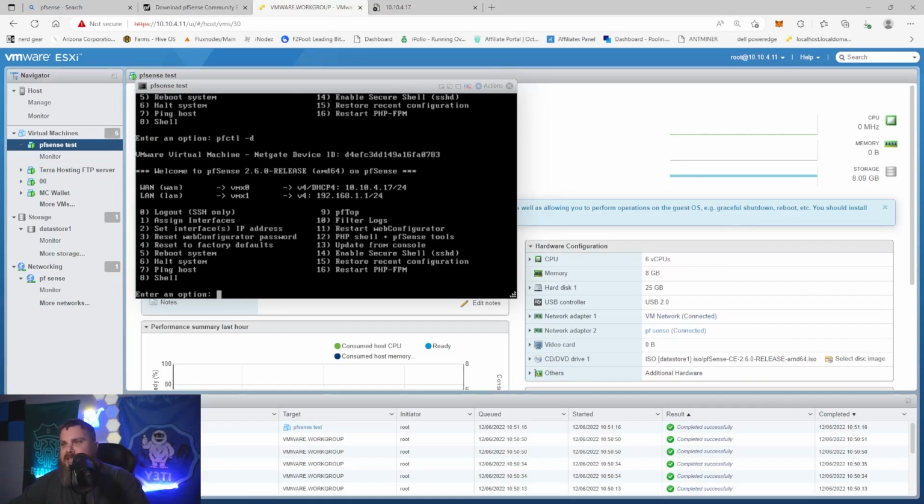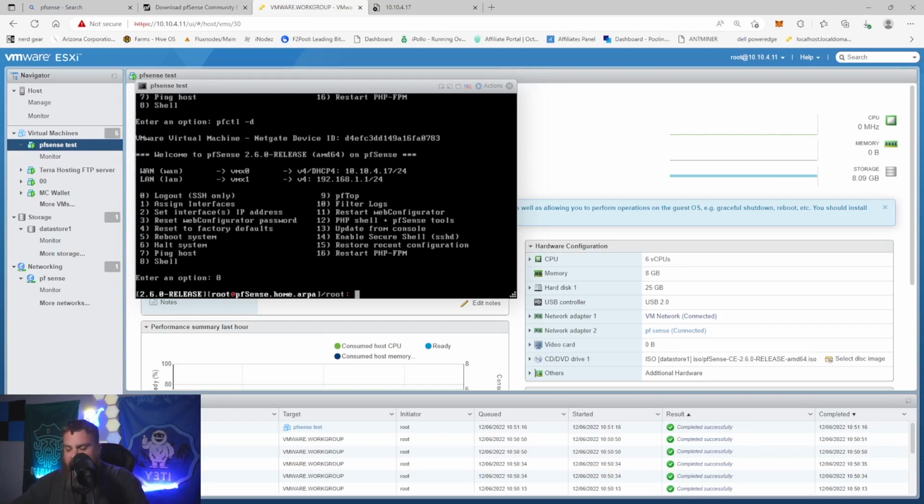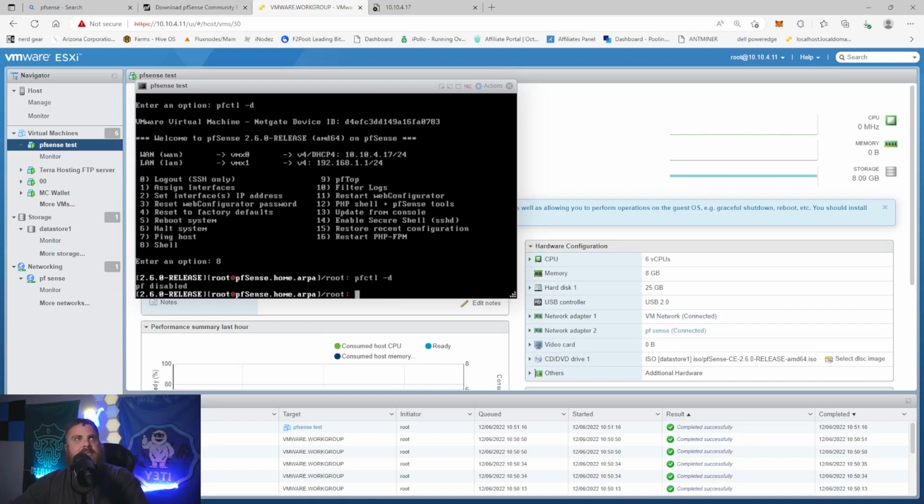All right, after the installation is complete, you are going to have to type another command to get in here. Once you're at the menu, you need to type 8 to go to the shell, and then you're going to do pfctl -d, which will disable your firewall. So this way we could set it up.